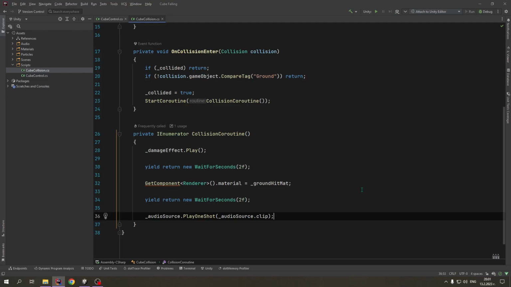So what we have done now is that we have split our coroutine into 3 parts. First we play a particle system, then we wait for 2 seconds. After those 2 seconds have passed, the coroutine continues. We make the color of the cube red. Then we wait for another 2 seconds, and after those 2 seconds pass, we play the audio clip.